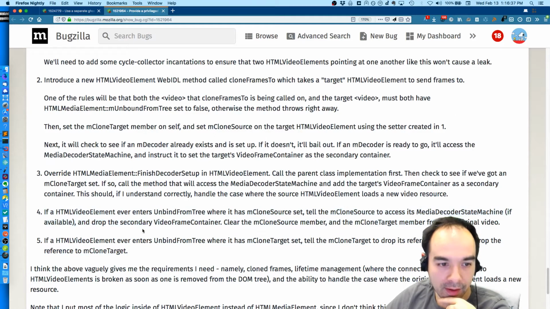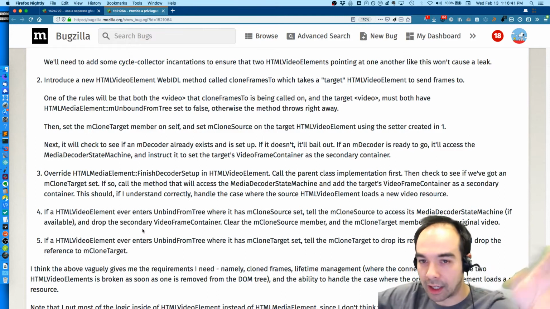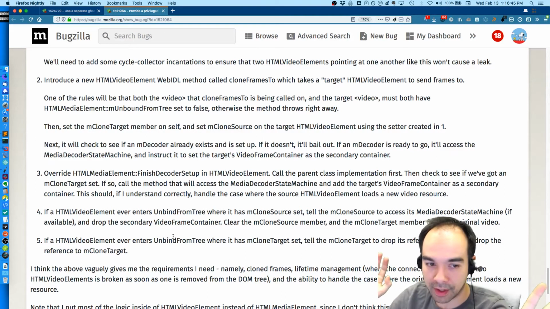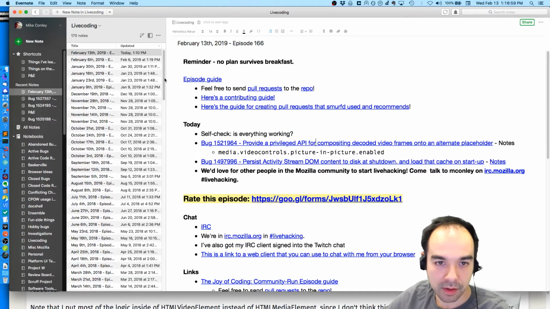So whenever either of the video elements is removed from the DOM, I want to clear the secondary frame container. I want to clear all the things. Okay, so let's worry about memory management first.